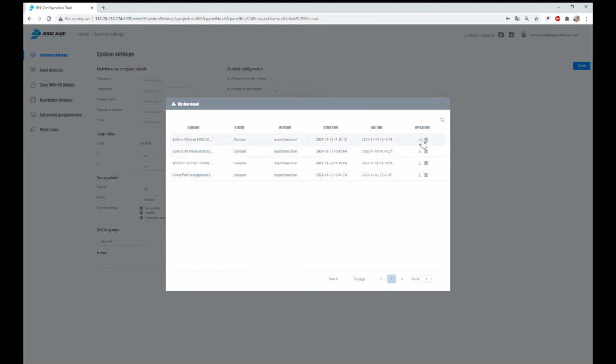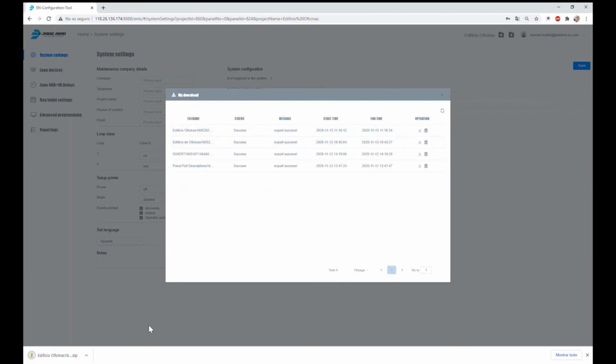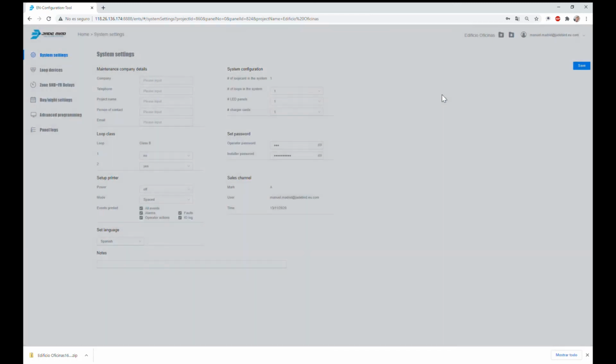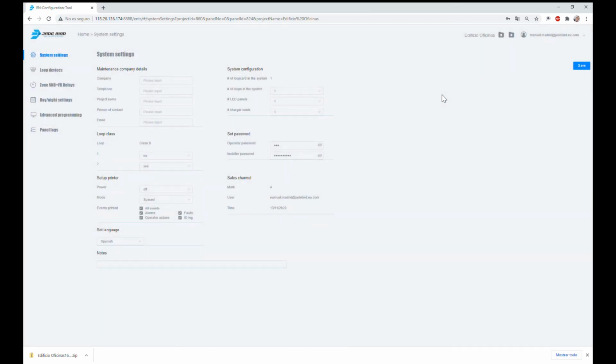I will proceed saving the info in a USB pen drive and dump them in the panel. In another video, I will show you how to perform the recovery of that programming.